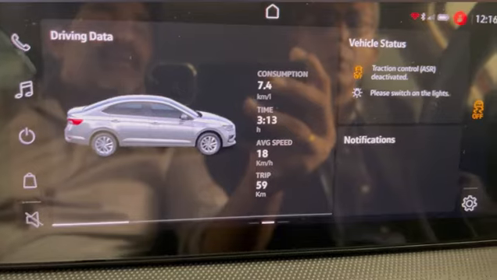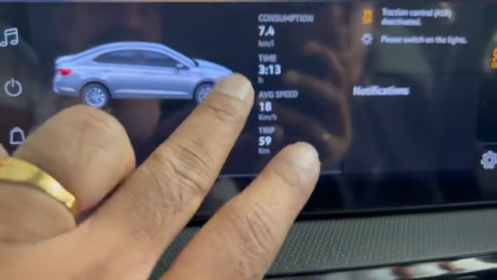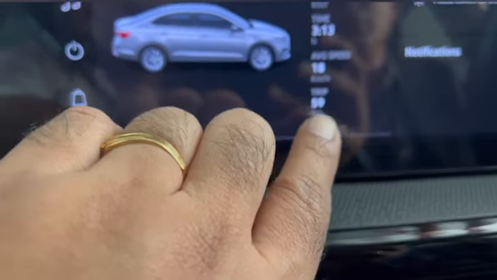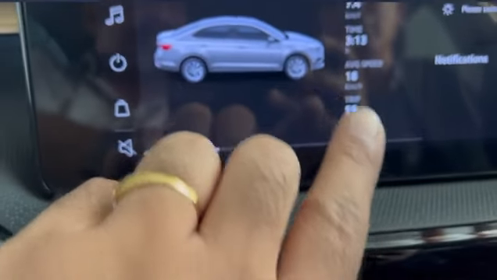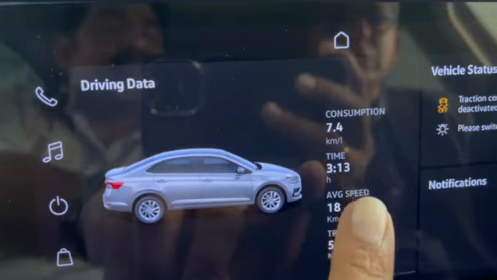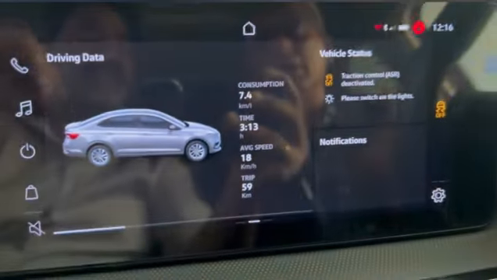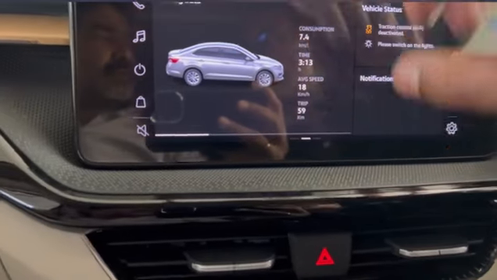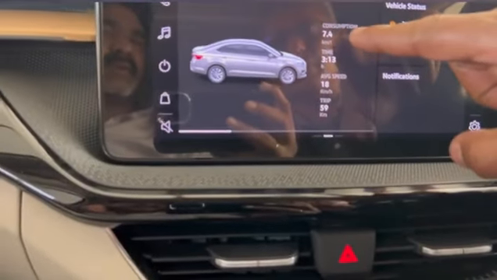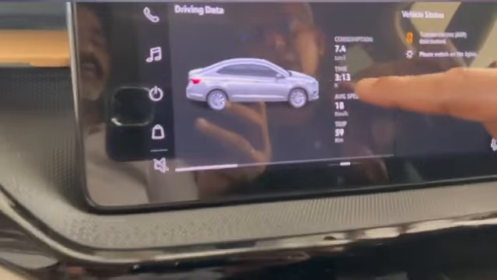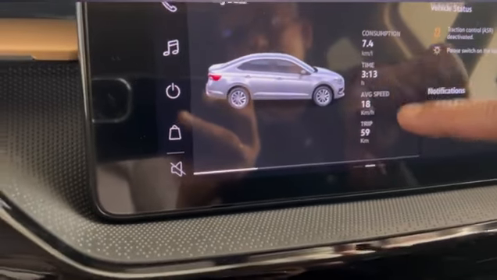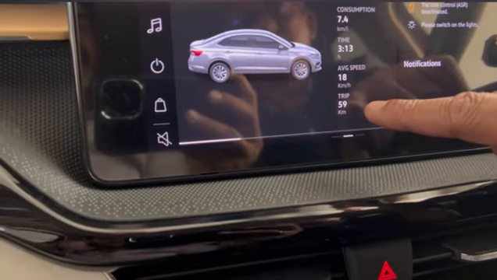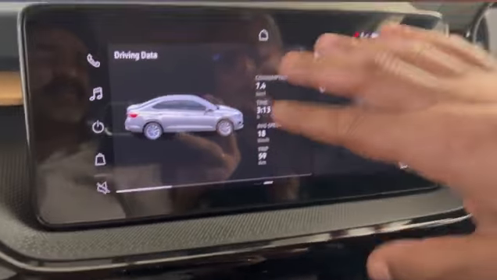The entire driving time was 3 hours 13 minutes, and the average speed and trip were recorded. The trip was 59 kilometers. This is showing you the average consumption per liter, that is 7.4 kilometers per liter. It is giving you the feedback. Time is 3 hours 13 minutes, your total drive time, sir. Average speed is around 18 kilometers per hour, and trip kilometers is 59. So this was yesterday's driving data.